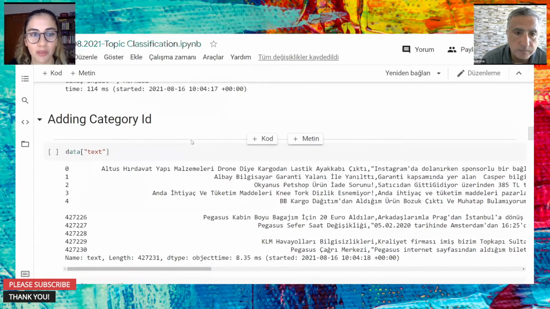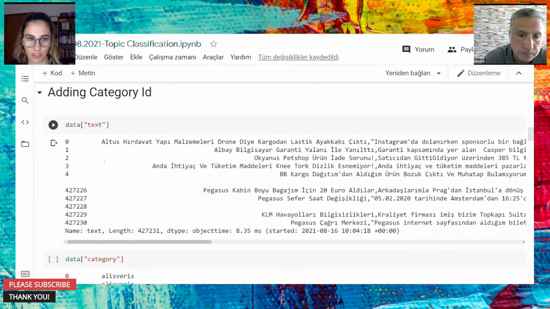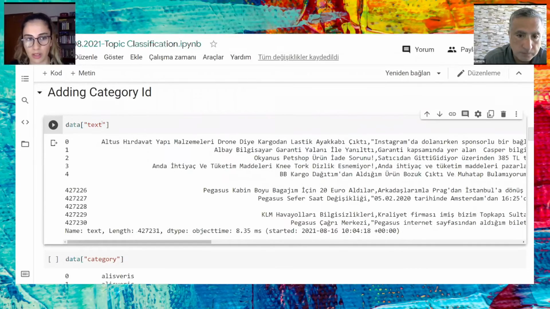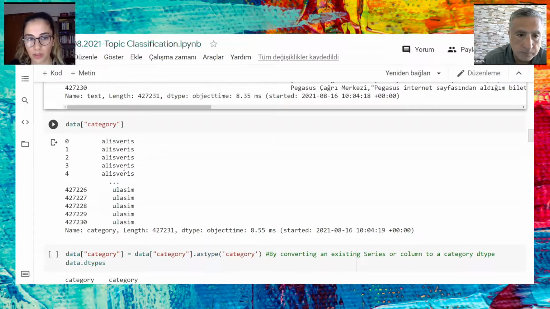Now we are going to add a category ID, because we have 32 categories, but there are only texts and category names. We are going to turn these category names into integer numbers. But before that, let's check the text and category. So this is our text data, our text column. And we have a category column. As you can see, it starts with shopping and finishes with transportation, ulaşım in Turkish.